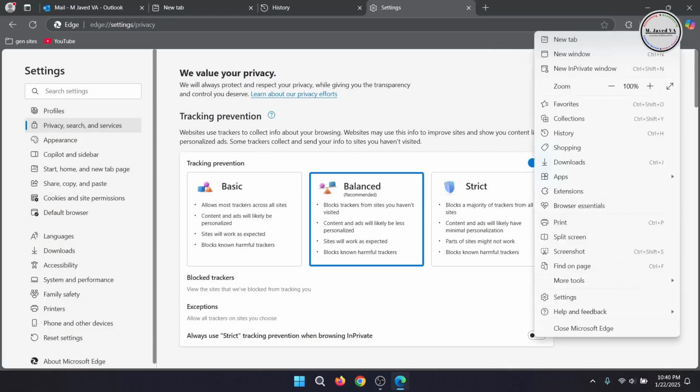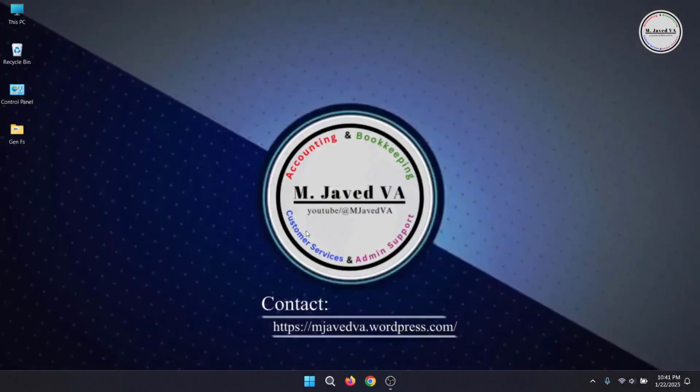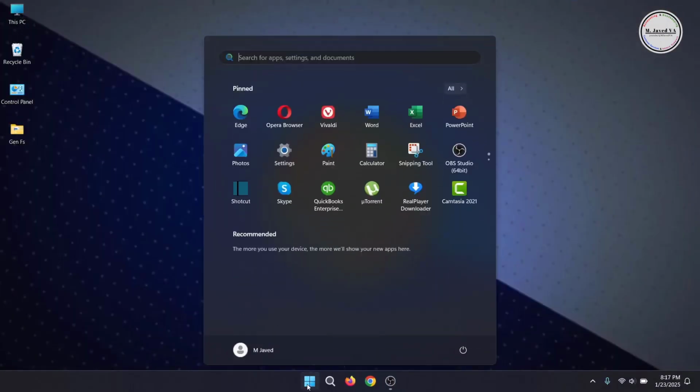Then go to About Microsoft Edge under Help and Feedback to update your browser if it's not updated already. Moreover, do check the Windows Update and install them.